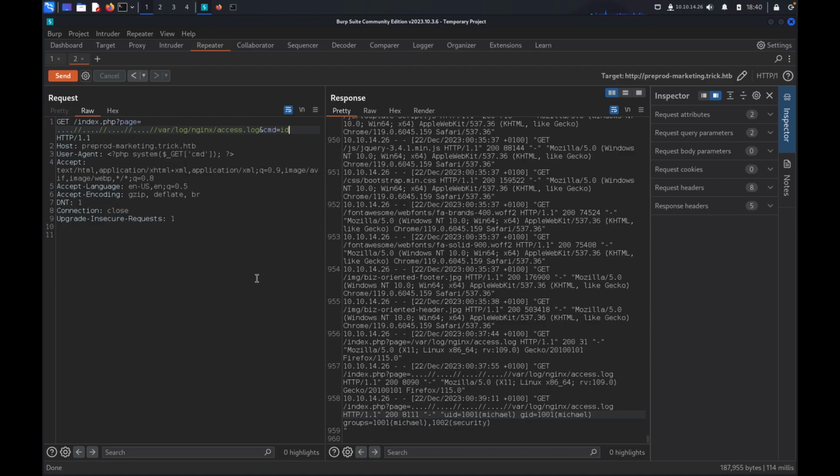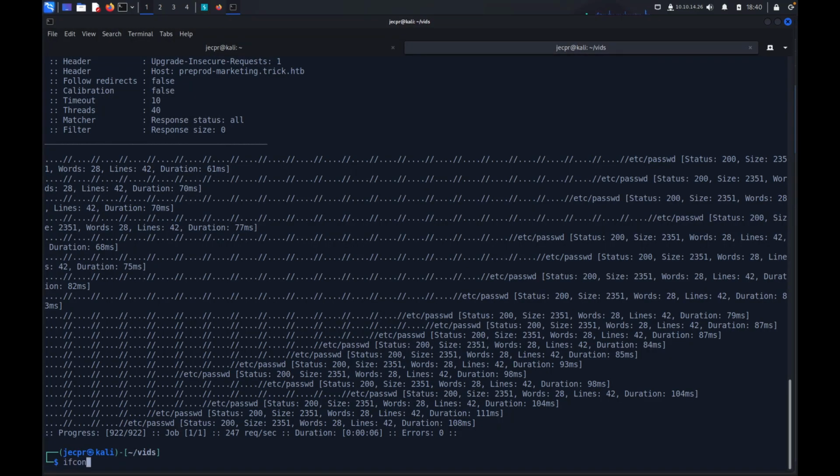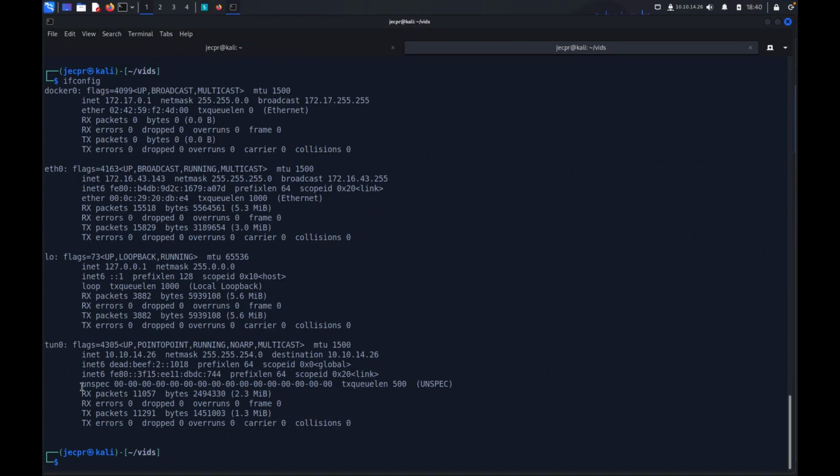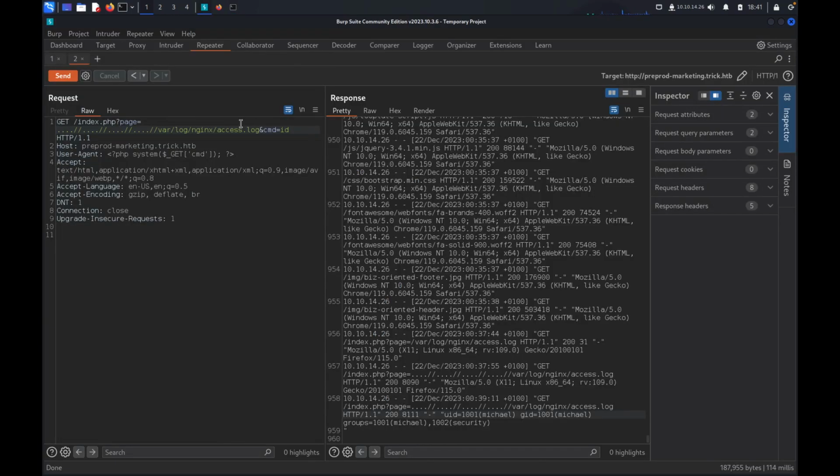I can escalate this to a full TTY shell and basically a full command line access to the server, and I'll demonstrate that very quickly. So firstly, I'll just confirm my IP address, 1426, and then I'm going to set up a listener on port 9001.